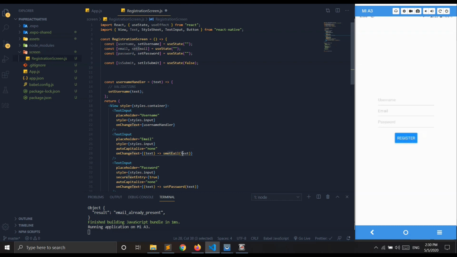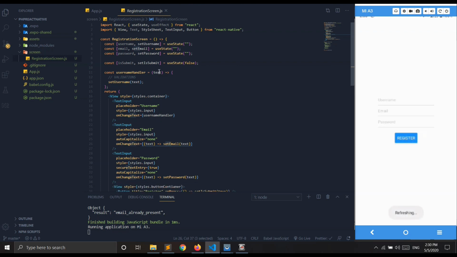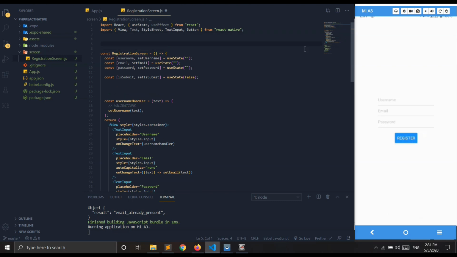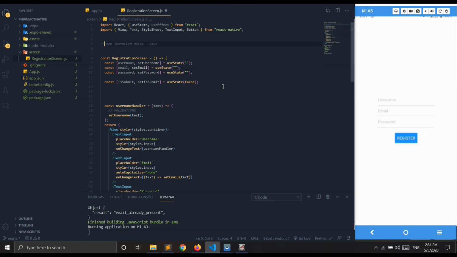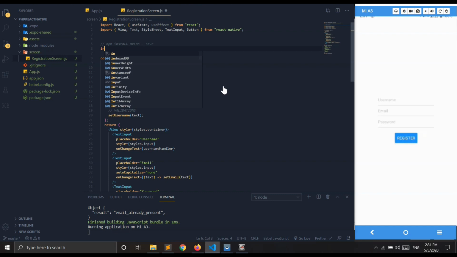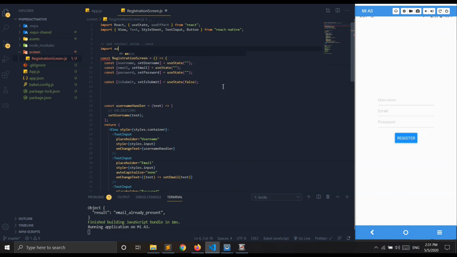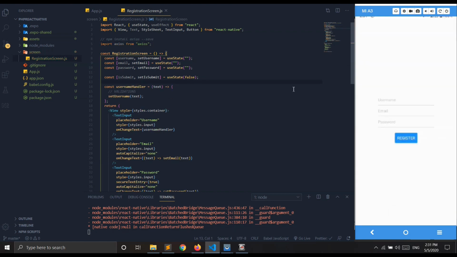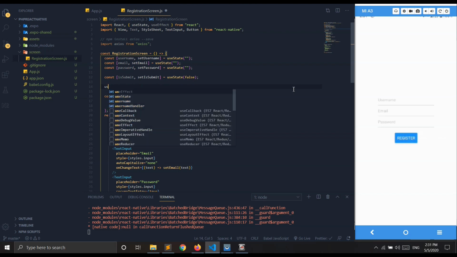Whenever the user starts typing, the value will be set to this email using setEmail. Now, before I use useEffect, one more thing I want to tell is that I have installed the Axios library. Let me install Axios. Why? You can do this with fetch also, the fetch function of JavaScript, but I like Axios, that's why I import axios from axios. Now let's use this.